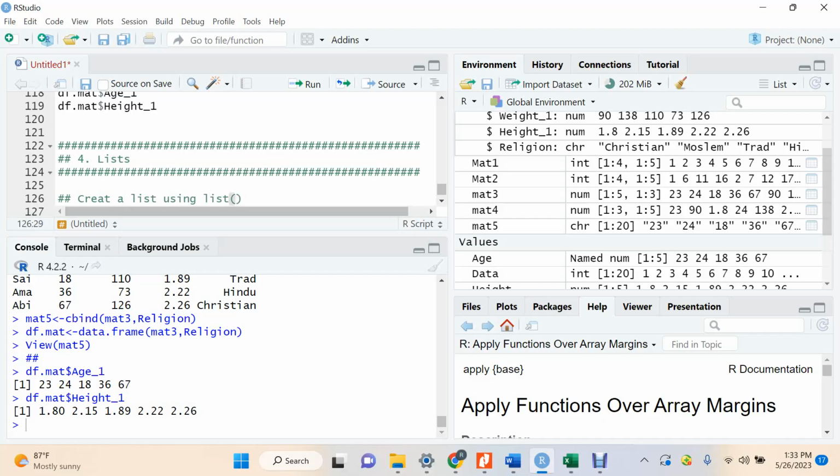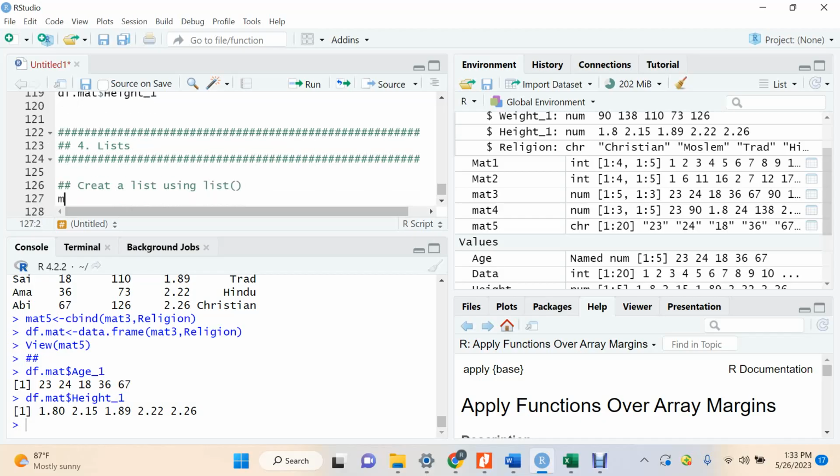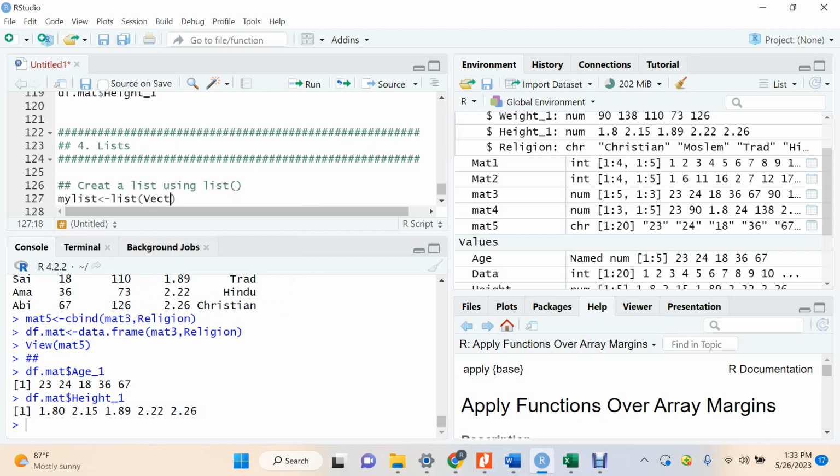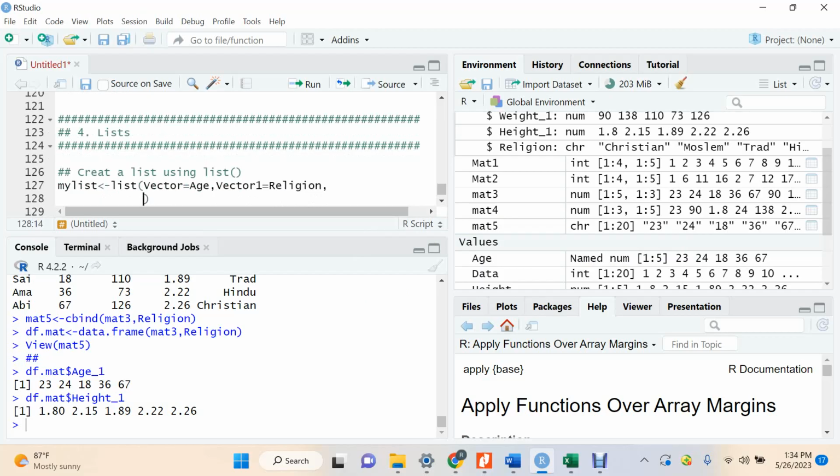As an example, we say my list. The name is my list. So list. Let's take a vector. So a vector could be age. That's character. So we can get another vector again, vector 1, which is the character vector. So let's say religion. So it is taking different data types. We can put in a matrix.